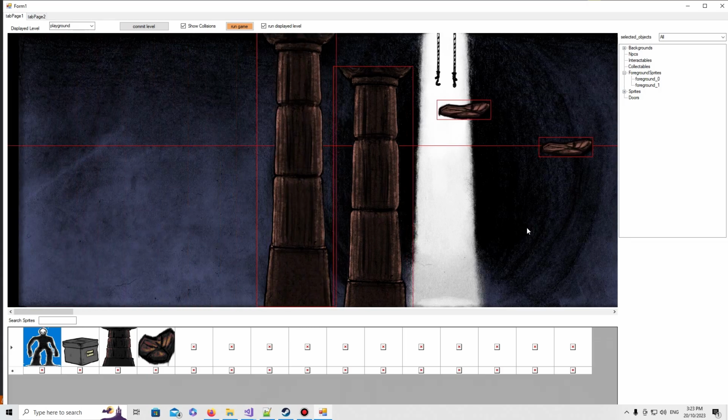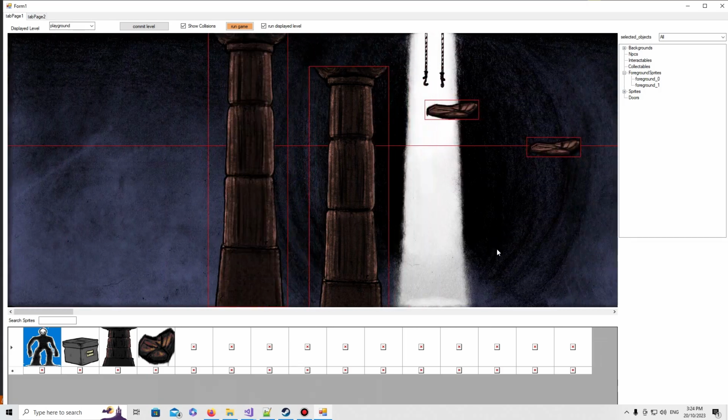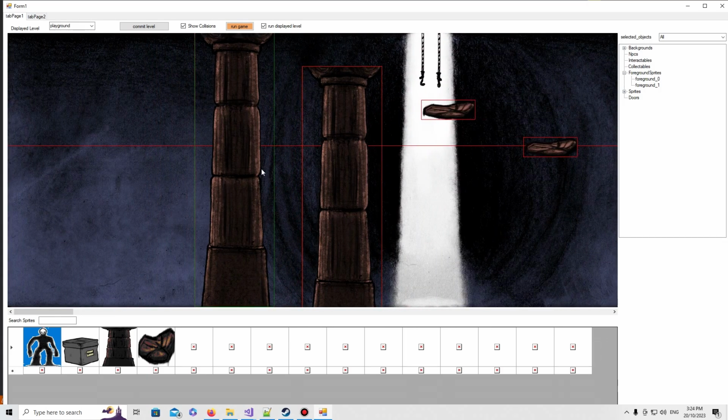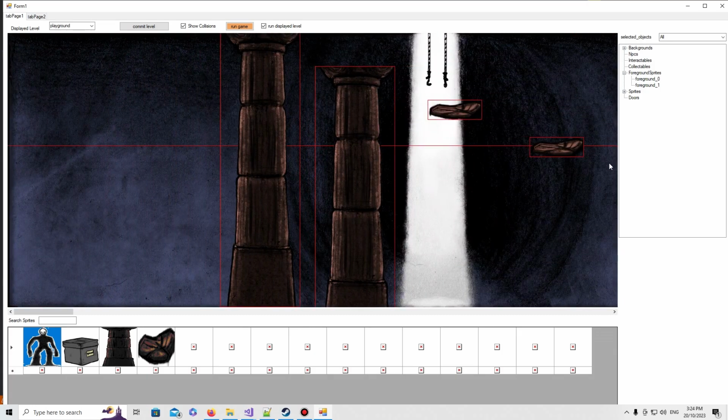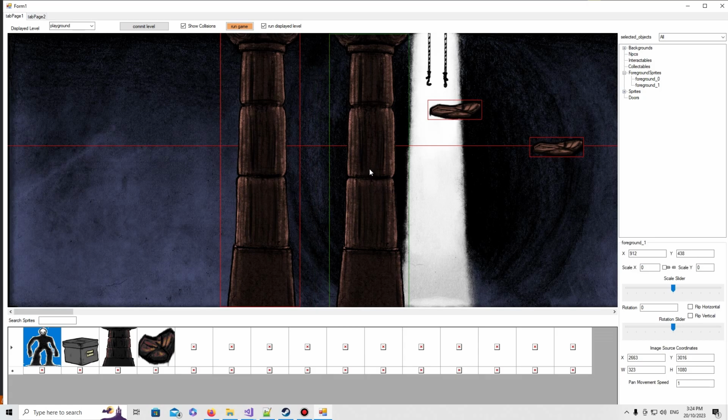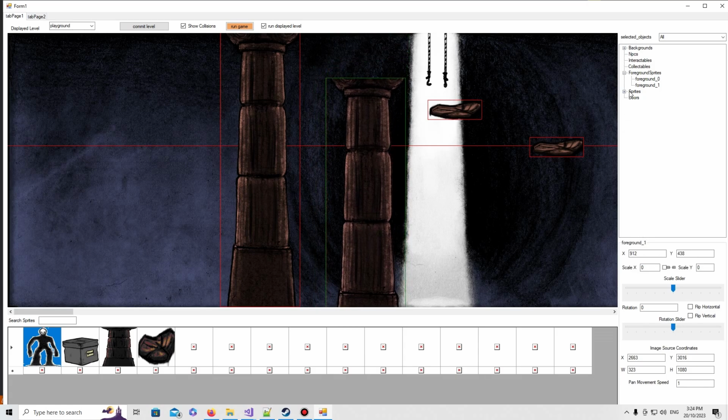And also, if I move around, I've got some foreground movement, which is pretty cool. This is moving a lot. So I guess you could say this is very close to the camera, this is far away, based on the movement here. Yeah, and you can see that the names of the sprites here, foreground 1, correspond to the names of the sprites in the tree view here.